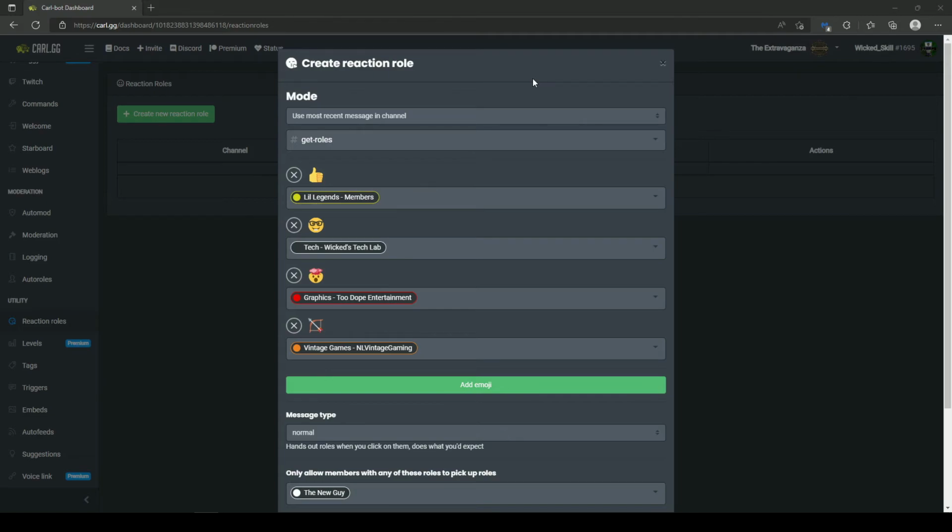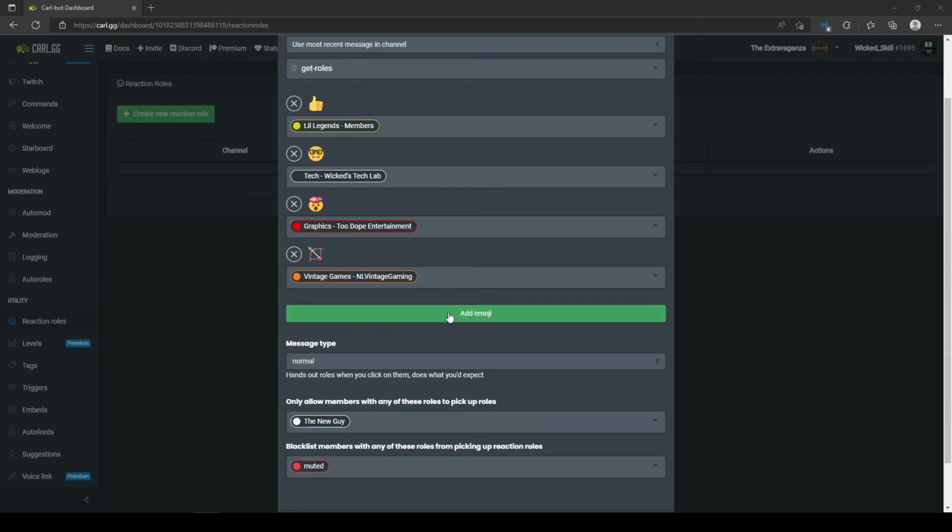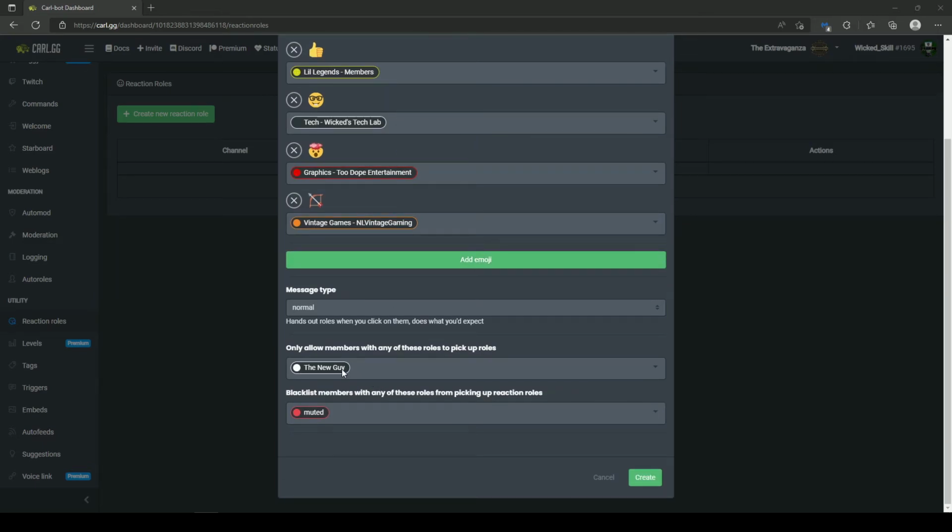Now that we're under create reaction role, we're going to go ahead and change this top one to use the most recent message in the channel. We're going to use the get roles channel, and then here with the green button, you're going to add emojis. For each emoji, you're going to assign it a role. Down here in the bottom, we're going to allow the new guy to be able to select any role they want, as the new guy will be the role that everybody will have. If you have the muted role, you will be on the blacklist and not be able to select any roles whatsoever. Let's go ahead and hit create at the bottom.